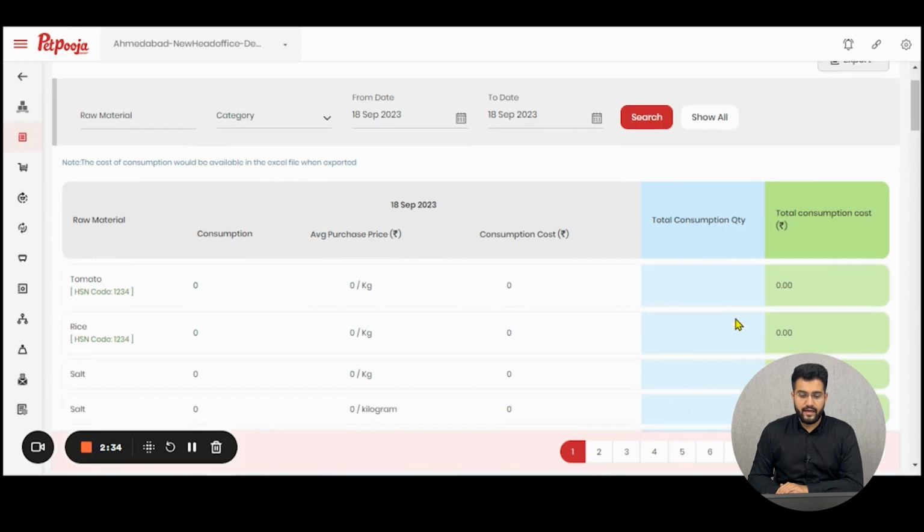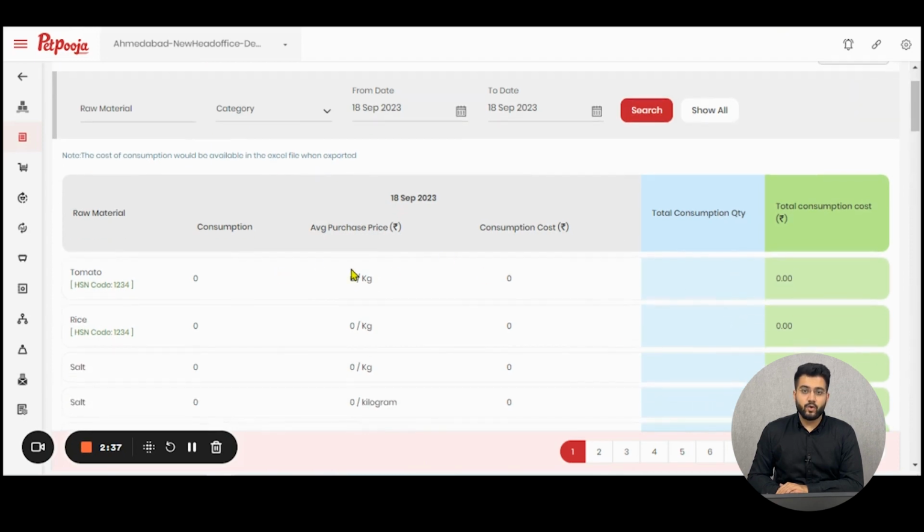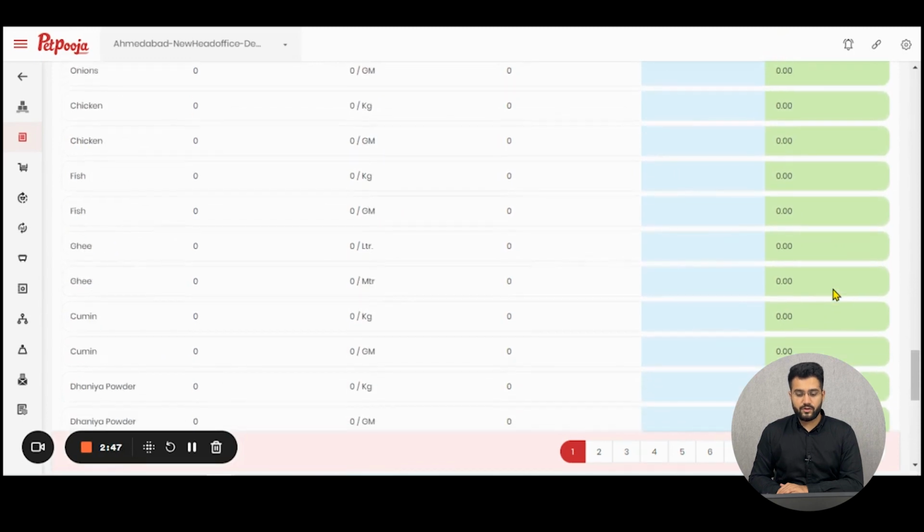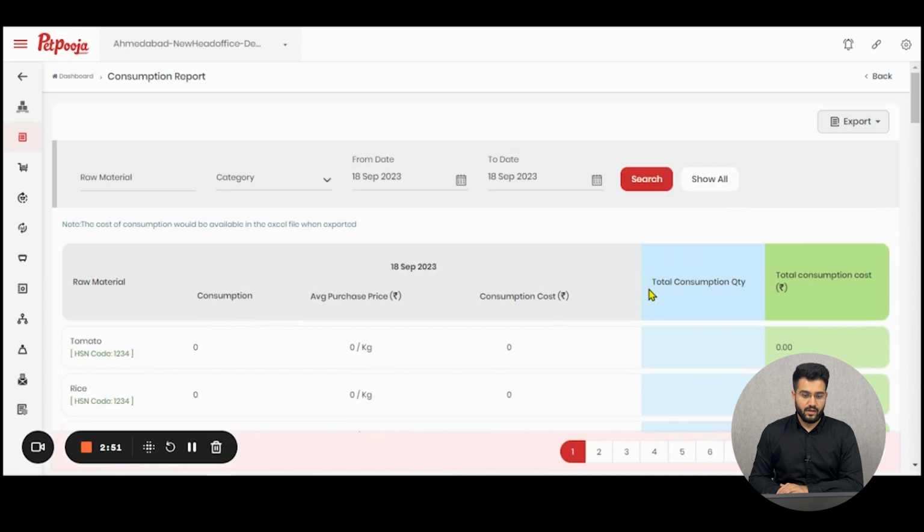After that, in case of multiple dates, the total consumption quantity of multiple dates will be listed here, and the total consumption cost of multiple dates will be listed here. When you scroll down or reach the last raw material, you will also be able to see a total section. If you'd like to get a copy in Excel format, you can click here and generate an Excel copy for yourself.